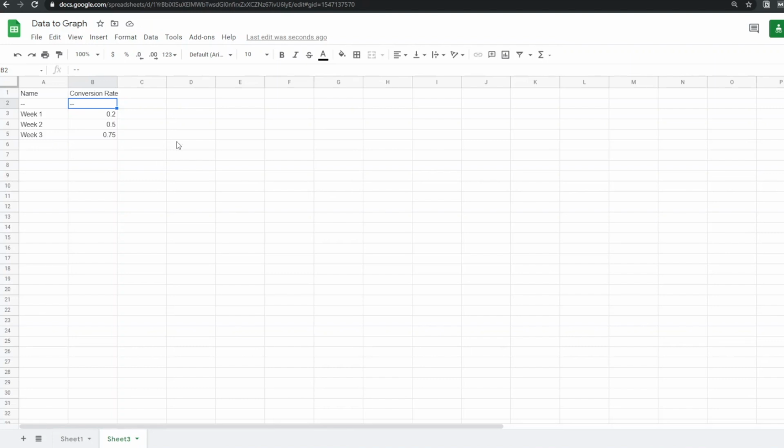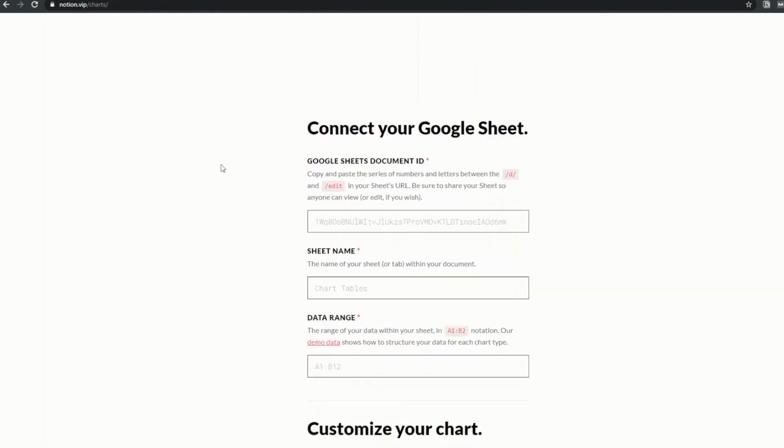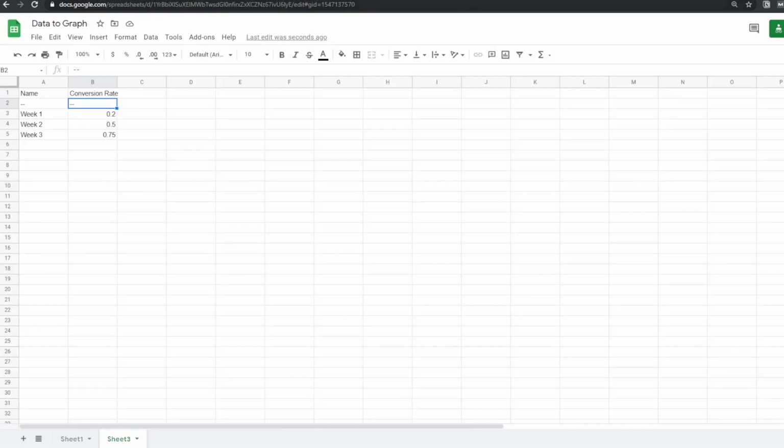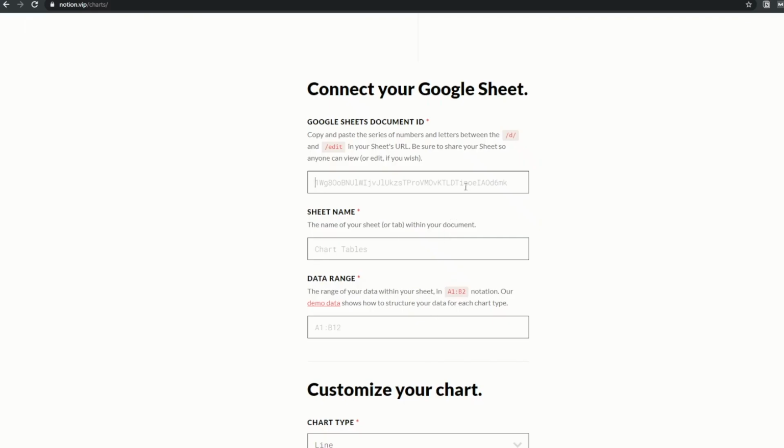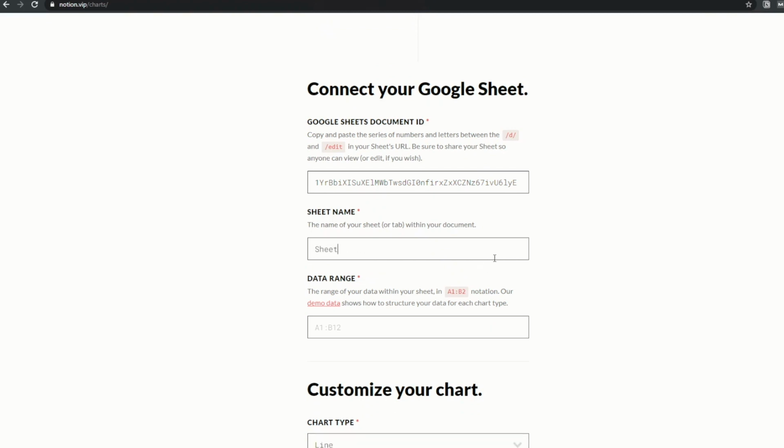So now we can make another chart over in Notion Charts. We'll refresh the page to clear it. Again, we'll grab our Google Sheets document ID. Then the sheet name now is, we have Sheet 3 here, but if you created this, it'll be Sheet 2. So ours is Sheet 3. And then for the data range, we want A1 to B999.